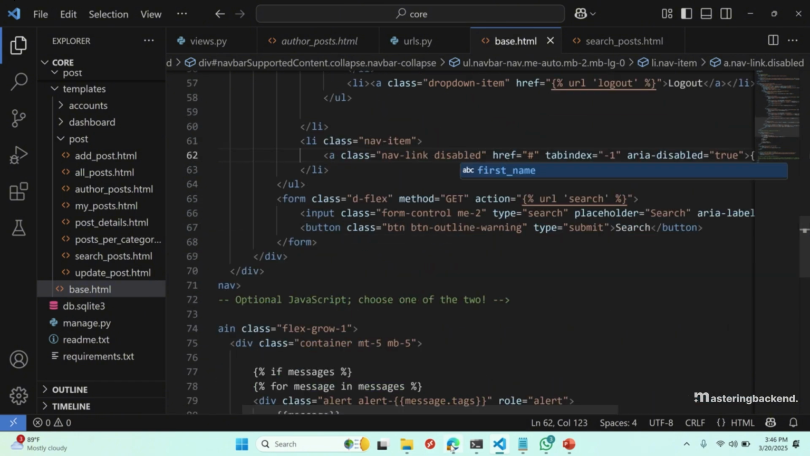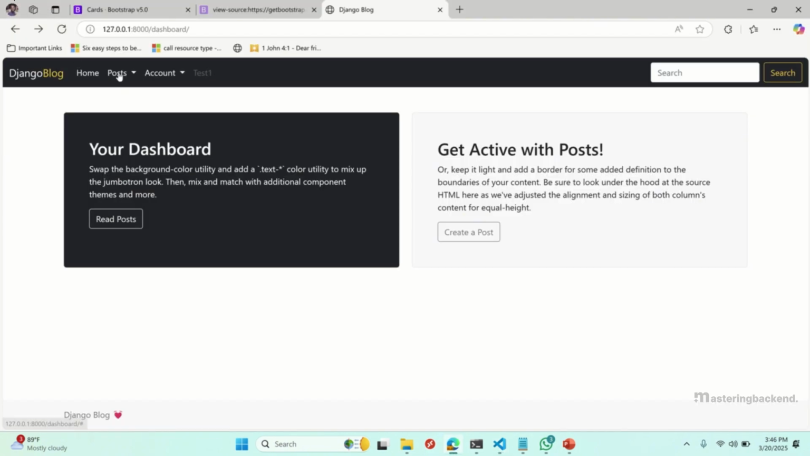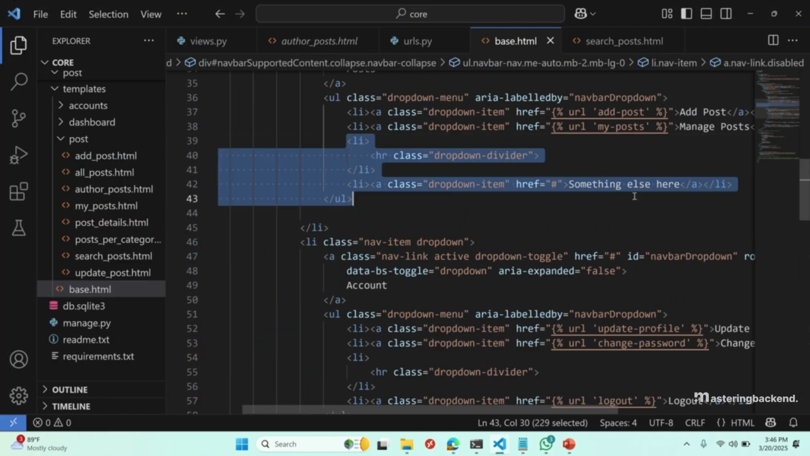And yeah, so I come over here and I will refresh. You can see posts, add post, something else. Let's remove that something else from there. I'll just clear that out quickly.